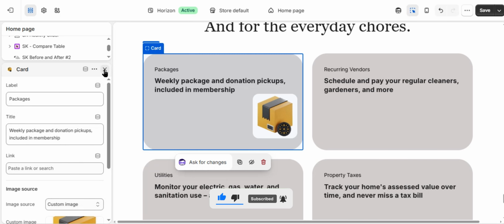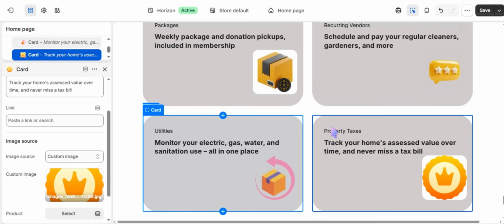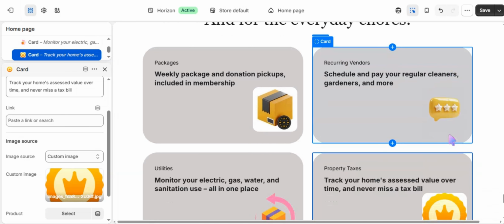I'll go ahead and customize all the cards one by one the same way, and here's the final result. Once you're done, hit save and this section goes live on your store.